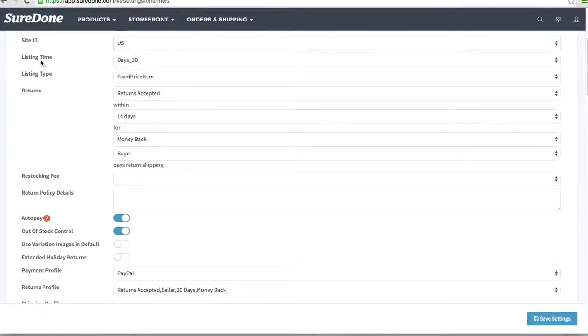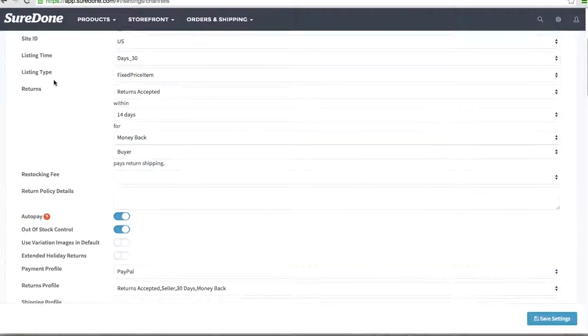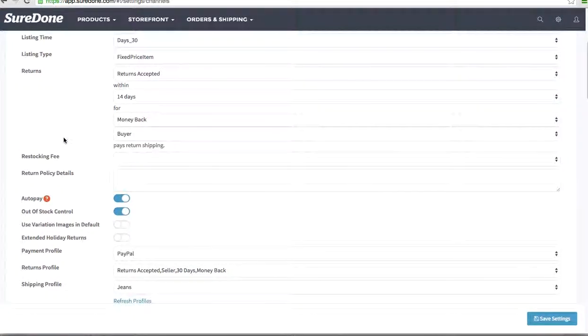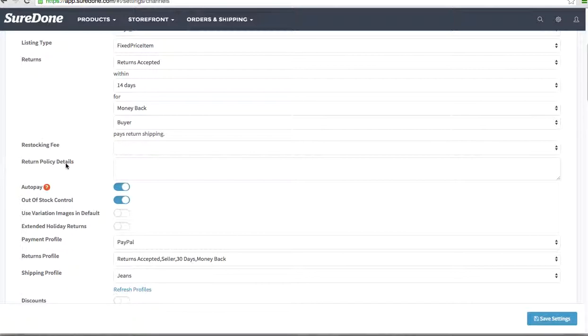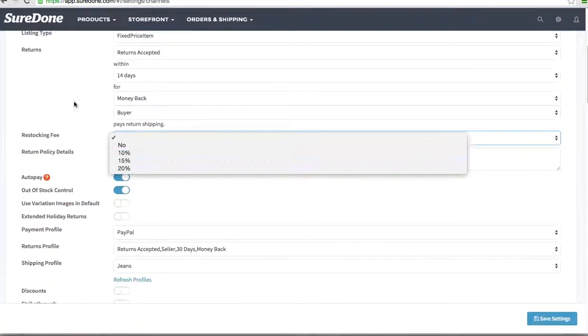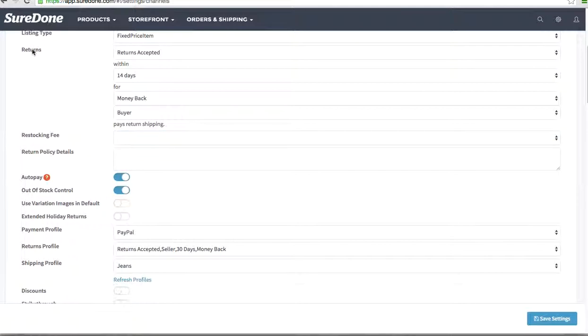Site ID, it's very obvious. Listing time, type, I don't think I need to go over this. Returns, the only reason why we'll go over this is because if you want to set the returns as this is the only thing we accept as far as returns, you can go ahead and set this here. Otherwise, we'll go over the return profile down here in a second. You can put a restocking fee. If you want to charge that, it actually does by a percentage. This is all done directly within eBay, but we give you the option to do a one-time returns section here as well.